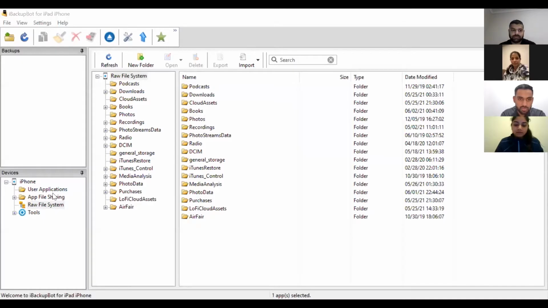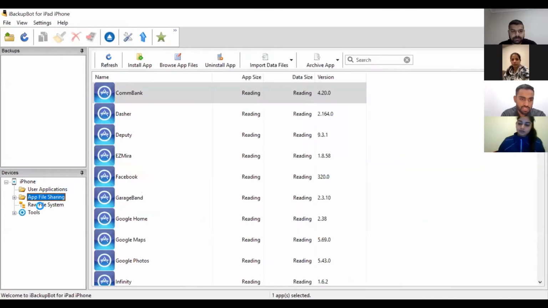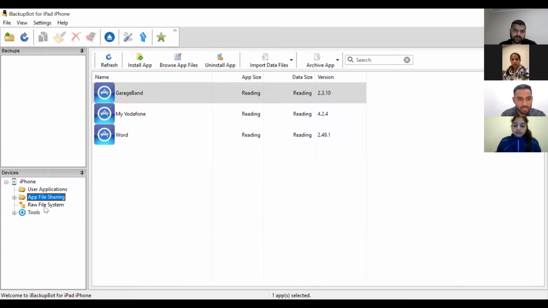Hi everyone, my name is Varun. We are going to demonstrate the iBackupBot tool, which is used for iPhone forensics. Let me just share my screen. So this is the tool. This is the overview, whenever I'm connected with my iPhone XS. Here are some options: user application, app file sharing, and the raw file system. We are going to get into the raw file system.